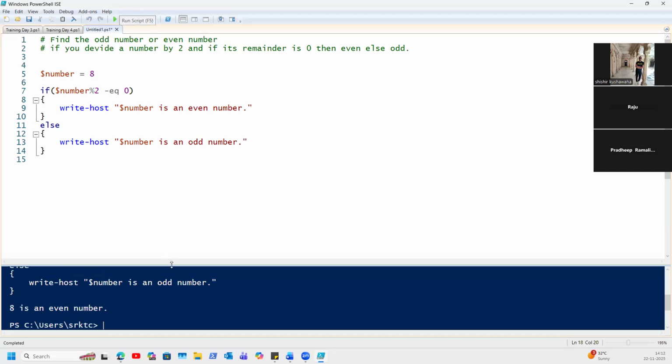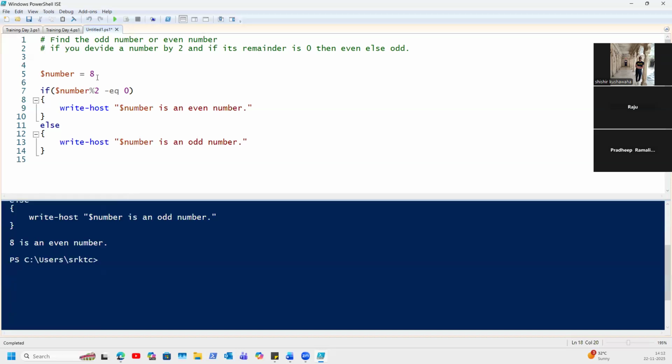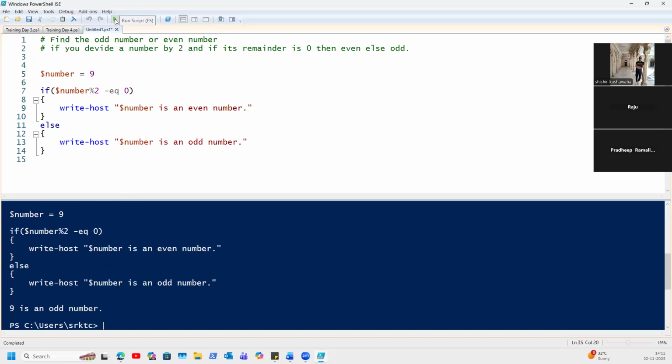Let's try to run this. It says 8 is an even number. Correct? Let me give 9. 9 is an odd number. Okay.